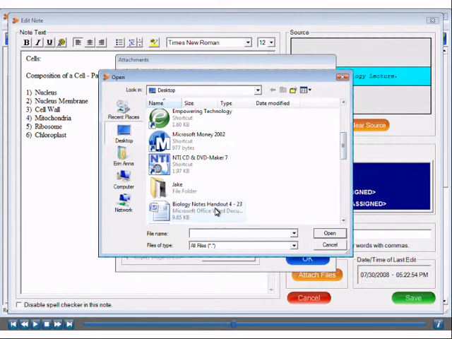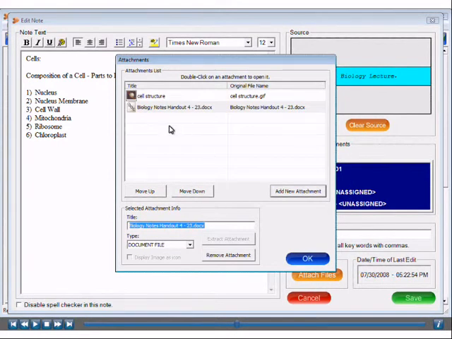So we'll double click on biology notes handout, and as you can see, it has a different image than the image one next to it. It says document, which is representing that it's a Word document, and as you can see below, it shows a document file.